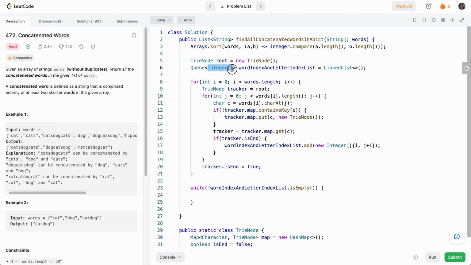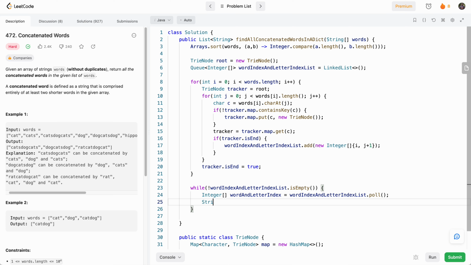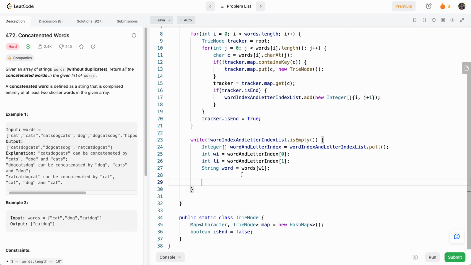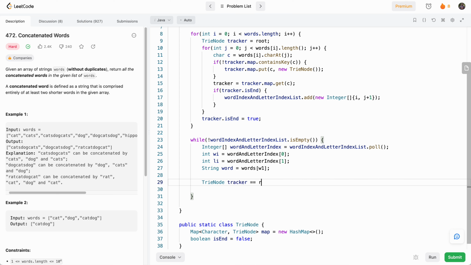we'll first poll from the queue to get the word and letter index. Then we'll grab our word. So I've grabbed three variables: the word index, the letter index, and the word from the words array. And now we need to look for this word in the trie, right? So let's keep track of our node, TrieNode tracker equals root, the same algorithm as above.